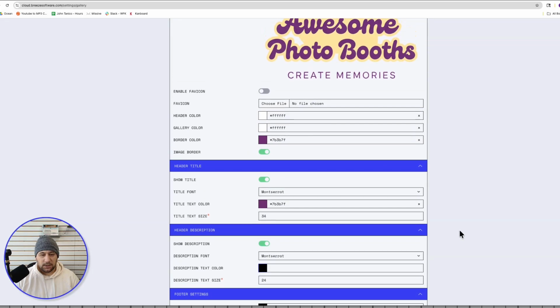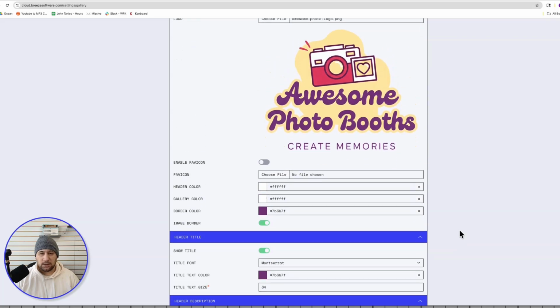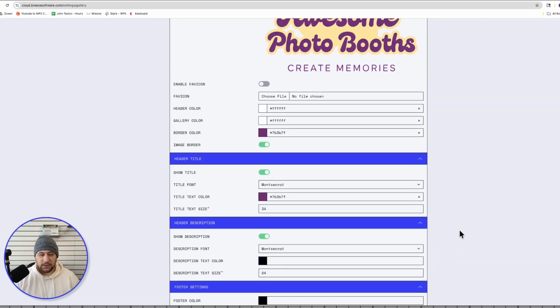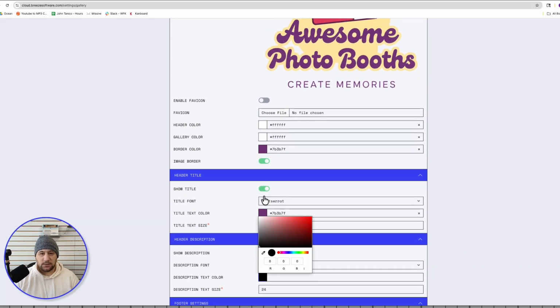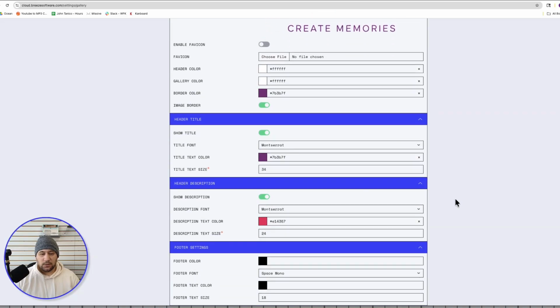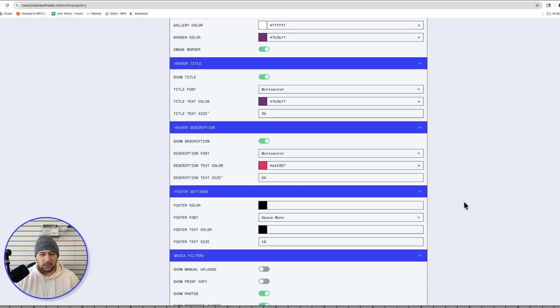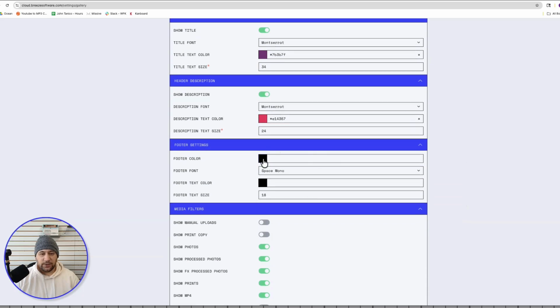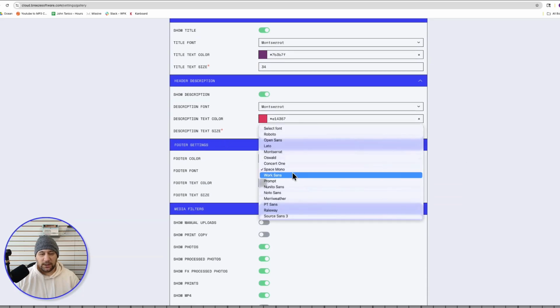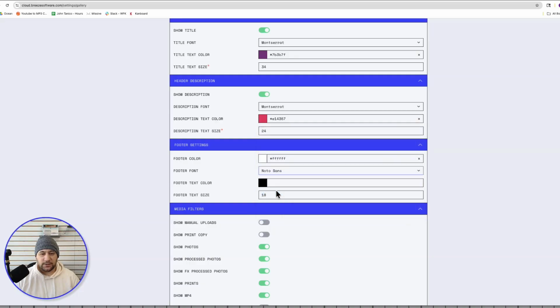Maybe we'll see if we can pull that red. I'll do it for here. Perfect. Same thing with the footer. We'll make the footer background white. And we'll change this to a different font, color, and size.